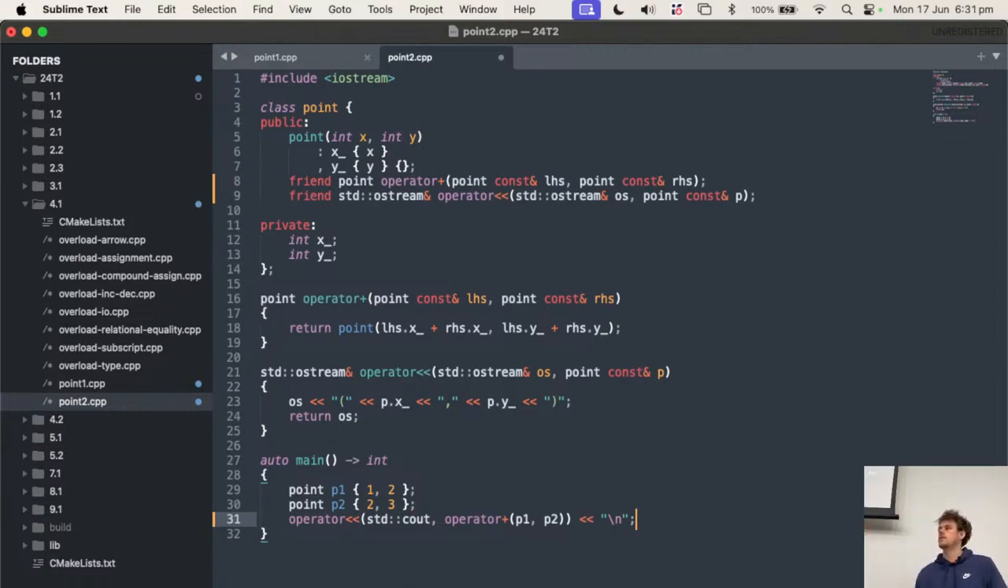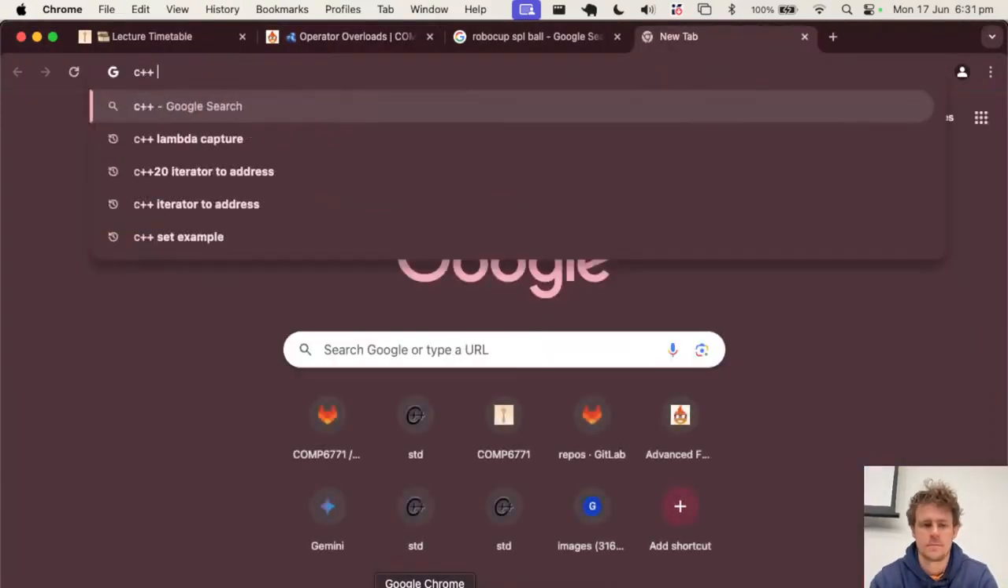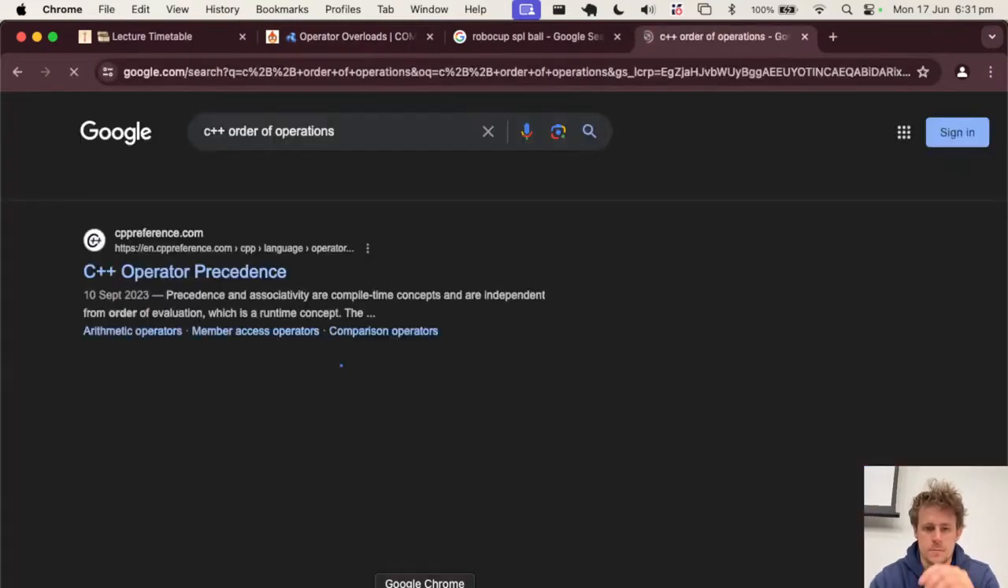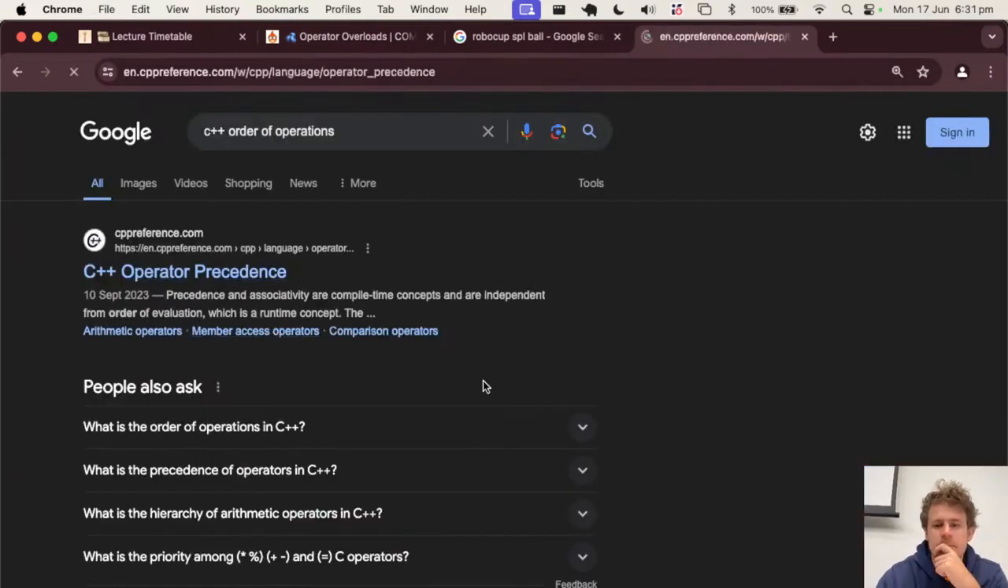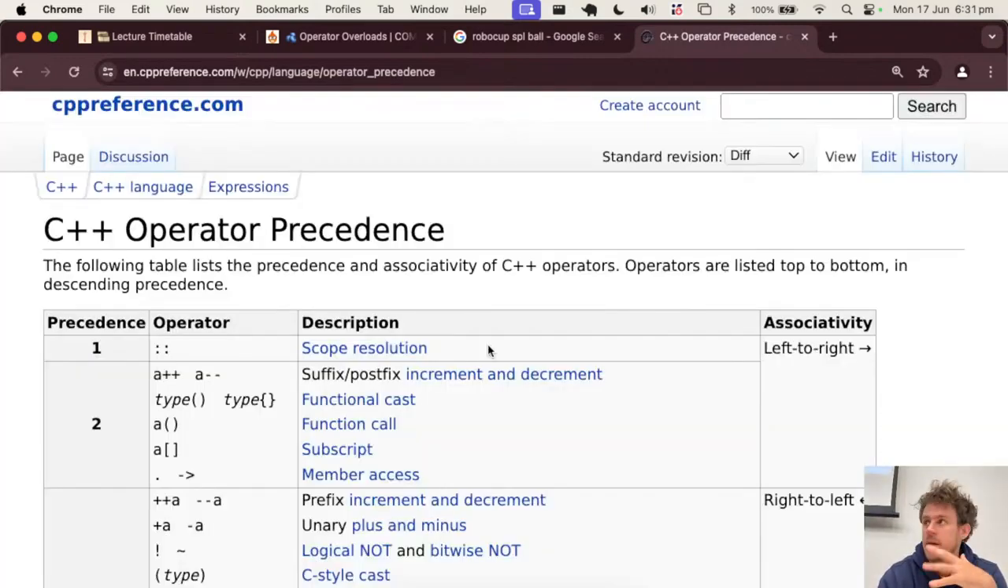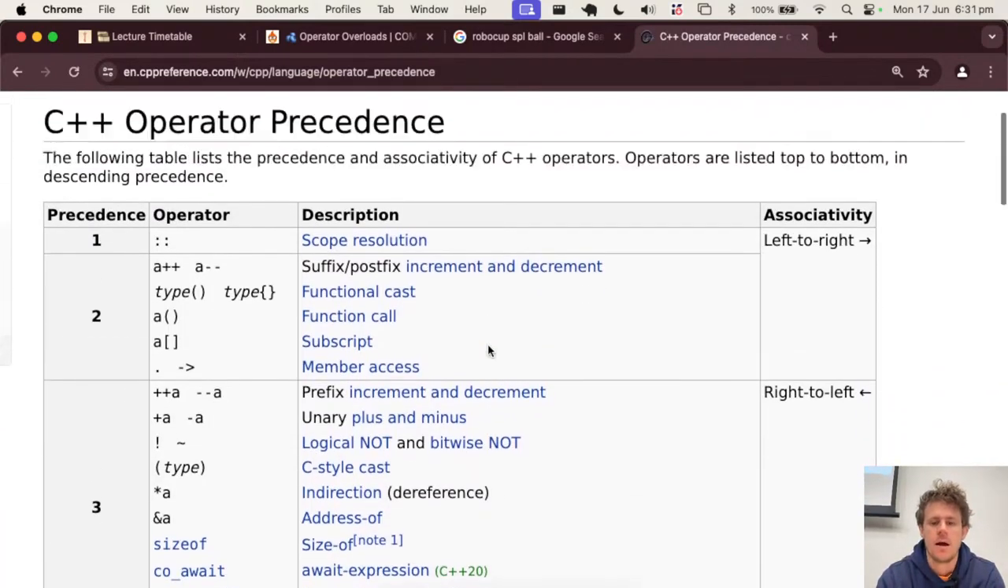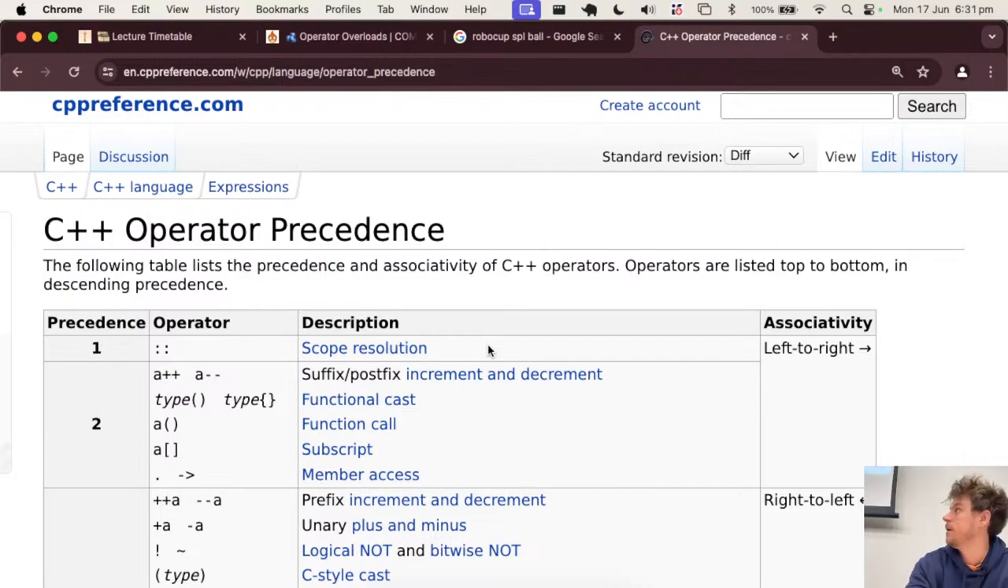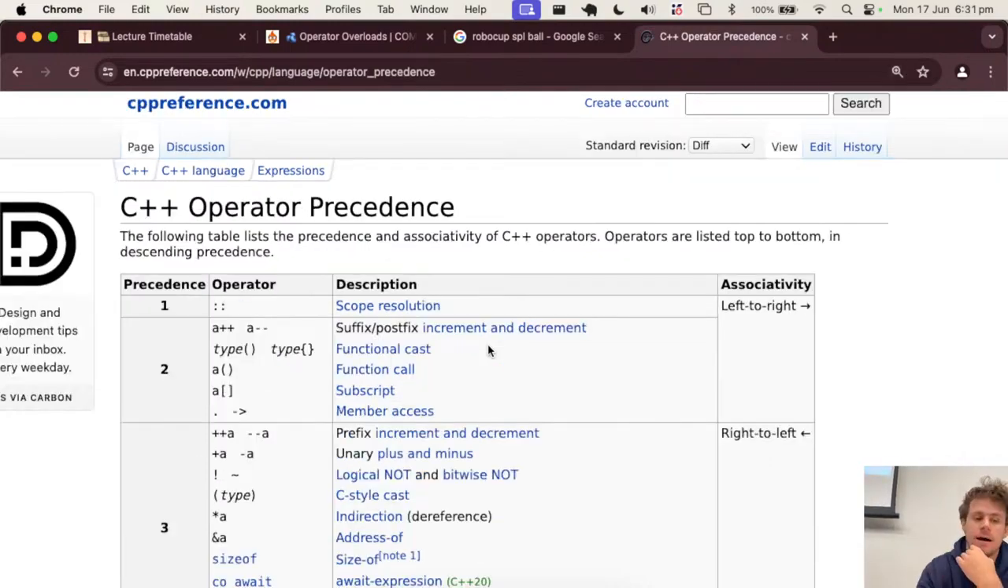Yeah, question? How is the order of operations decided? Is it just left to right? Because it could be like less than, and then the combination of those. That's an excellent question. Everything we're talking about is operators. Operators describe plus, minus, less than. And this lovely page on CPP reference does point it out, which is good.